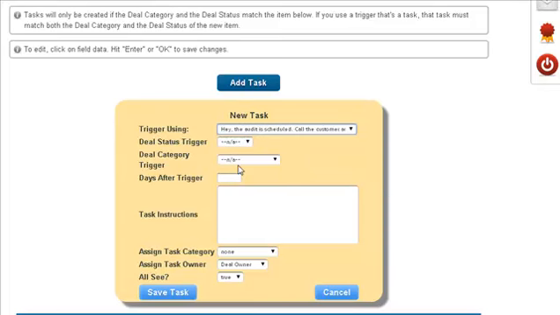You'll notice that it doesn't allow you to select a deal status trigger or a deal category trigger. Of course, I can set this for, let's do it the day after. This is a task instruction. So the audit has been scheduled. Call the customer.